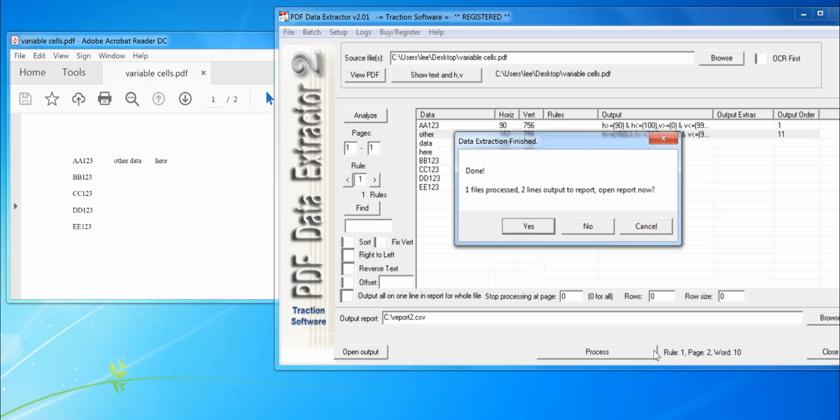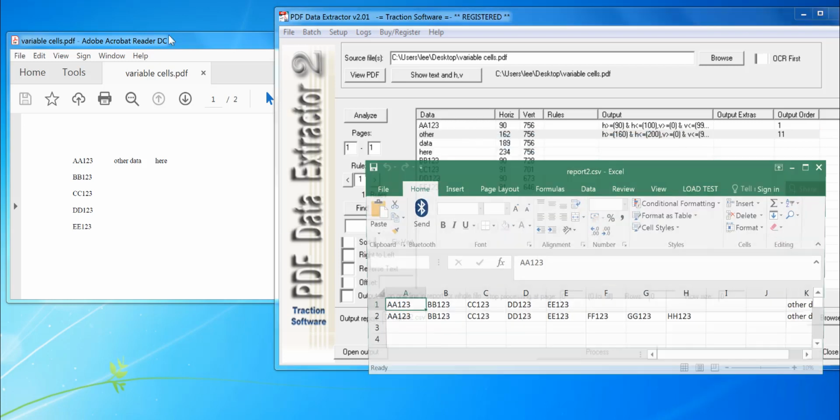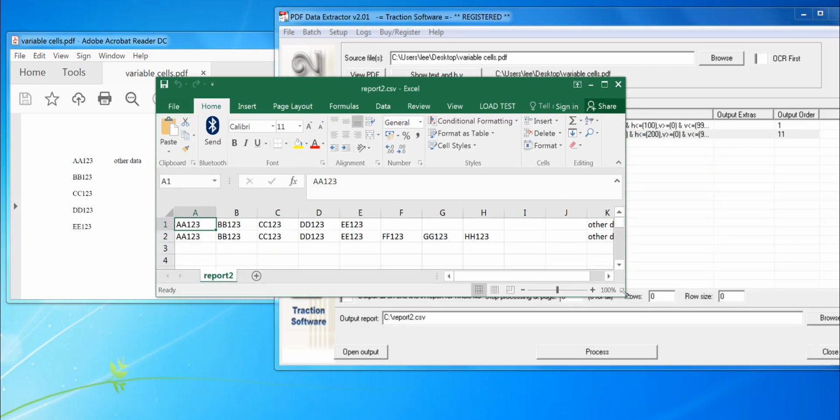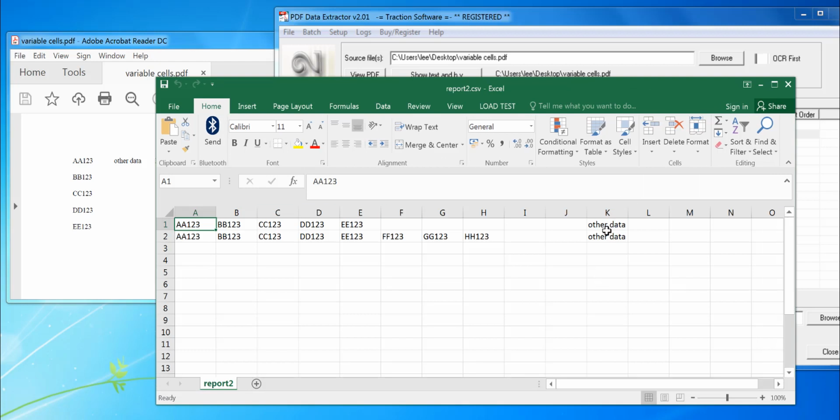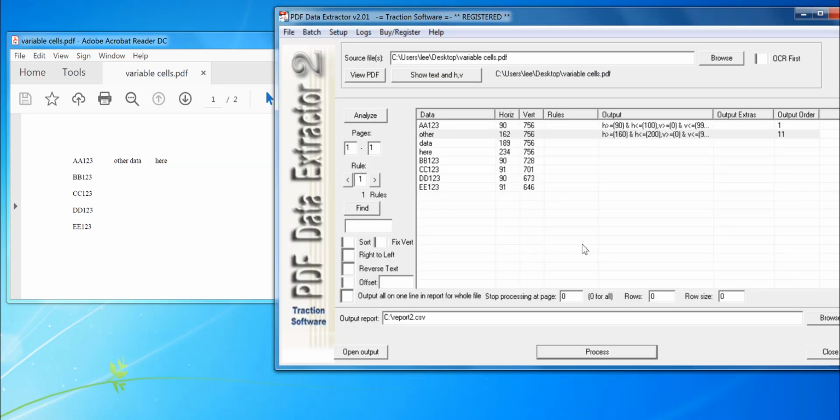Click Process. So now you should have all the cells, and then you've got it set to position 11 here for the other data. So obviously if there are more cells, you move that on further, say position 20 for example, and that will cover all the different amounts of cells. And that's how you process a variable number of cells to Excel.